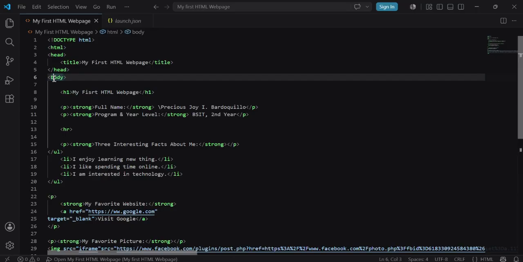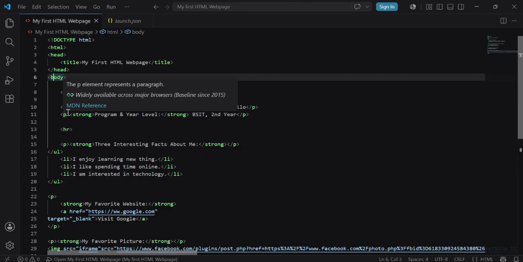Next, the body tag contains all the visible content of the web page. Lahat ng nakikita natin tulad ng headings, paragraphs, images, links, and list ay nasa loob ng body tag.